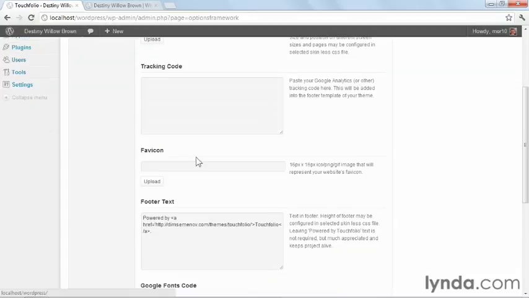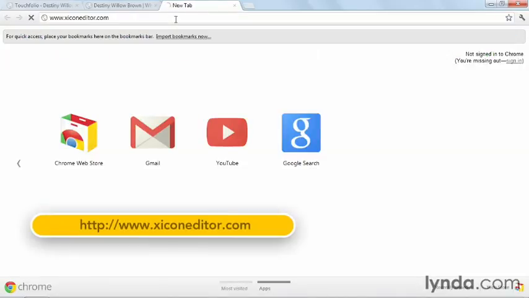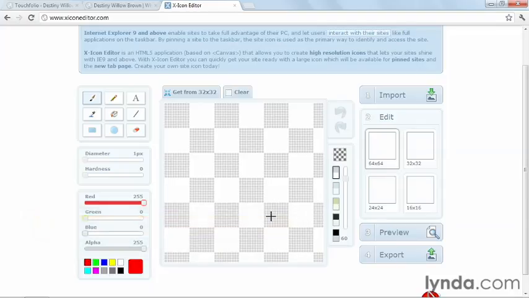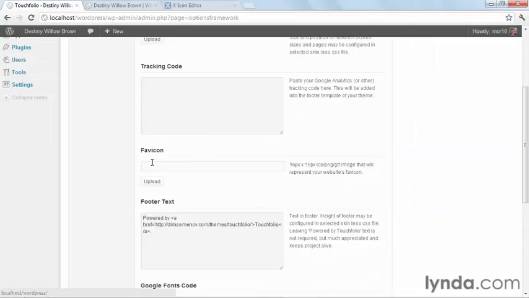You can also add a favicon. A favicon is that little icon that appears next to the name of your site when people visit it. If you want to generate a favicon with your own logo, I recommend you use a service called Xicon Editor. This is a great service where you can either draw an image yourself or upload one, and then the service will create different icons in different sizes. And in this case, you want a 16 by 16 icon. You download it onto your computer, and then you can use this function to upload it to the Touchfolio theme, and it'll appear here, just like you see the X for the Xicon Editor appear.